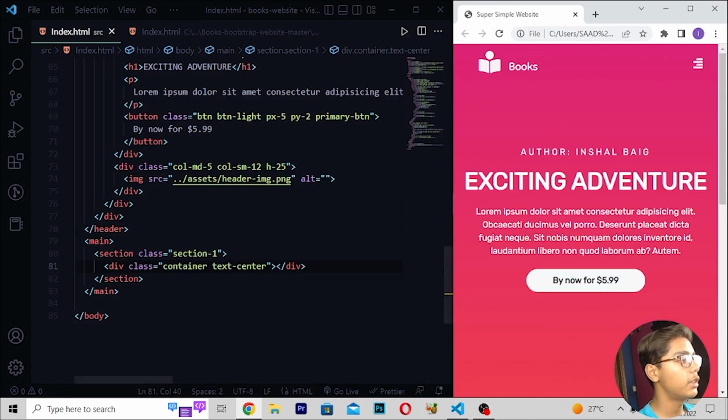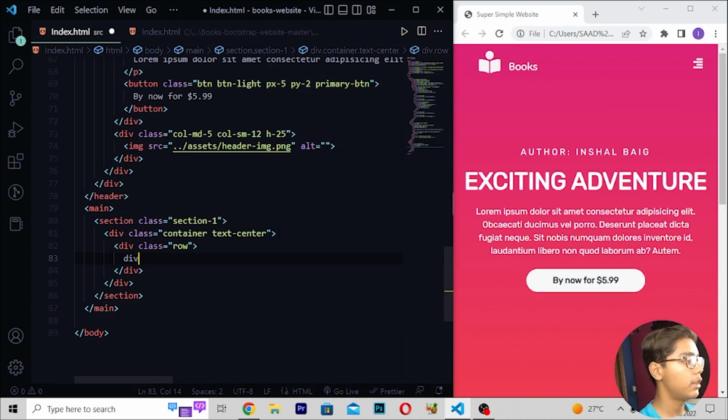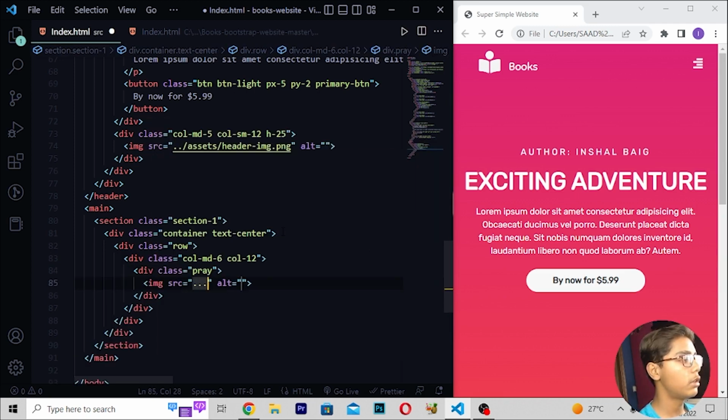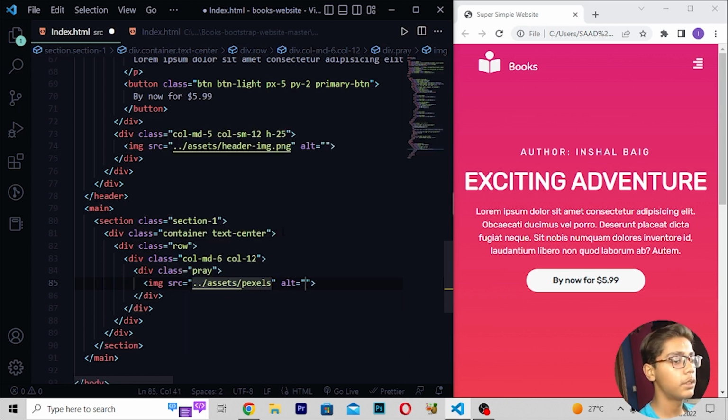Now when you're getting this, here I will be moving in this tag, then I will be writing div class row like this, then right here div class. So here I will be now writing div class col-md-6, then here I will be writing col-12, then here I will be writing div class, and here I will be now writing today like this. Then right here image source dot dot, then here I will be writing slash assist, then you have to write pixels-photo-, then write 1904769, then here you have to write jpeg.